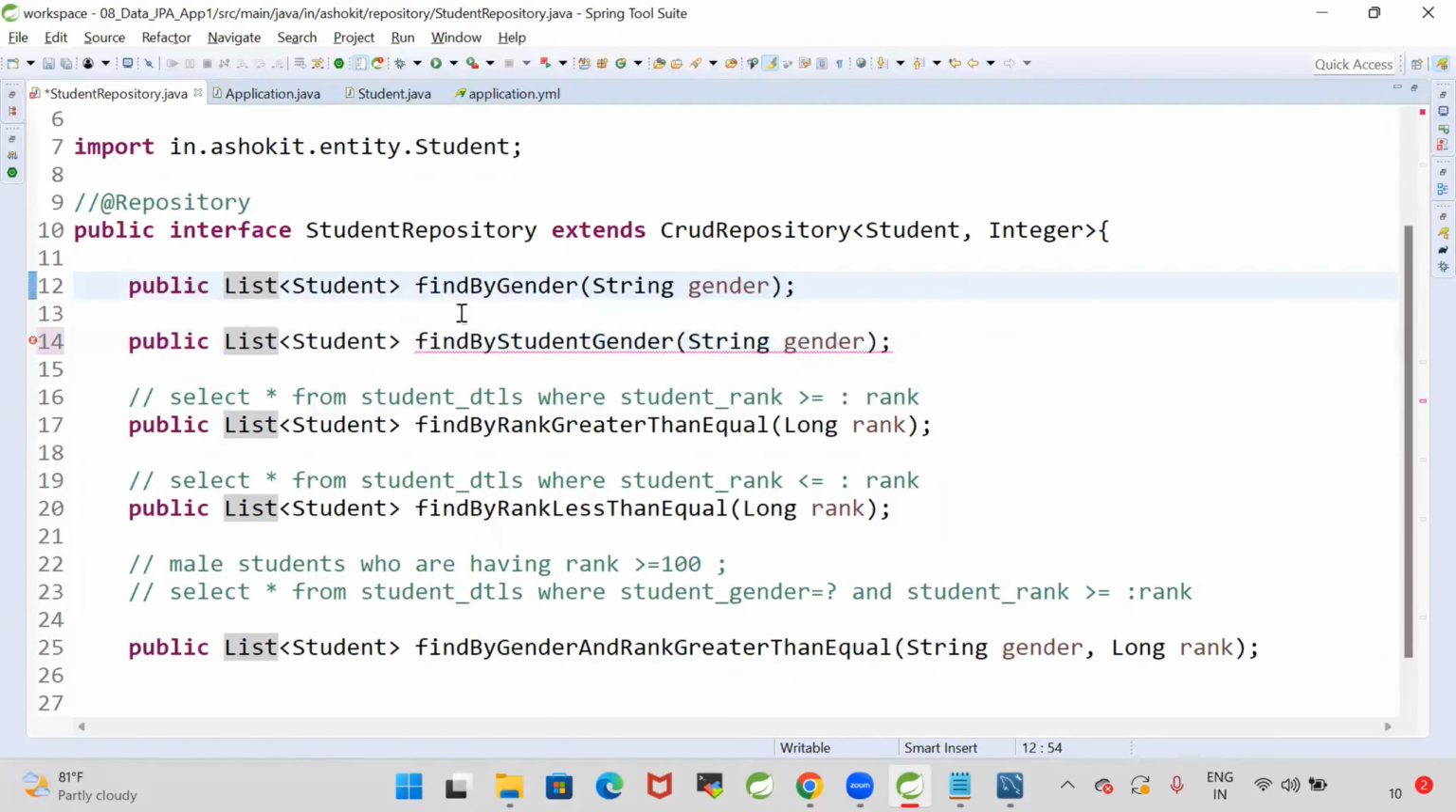Why is the first method valid? Why is the second method not valid? What is the reason behind that? Can you tell me, guys? Please interact and respond to my questions. Any reason?